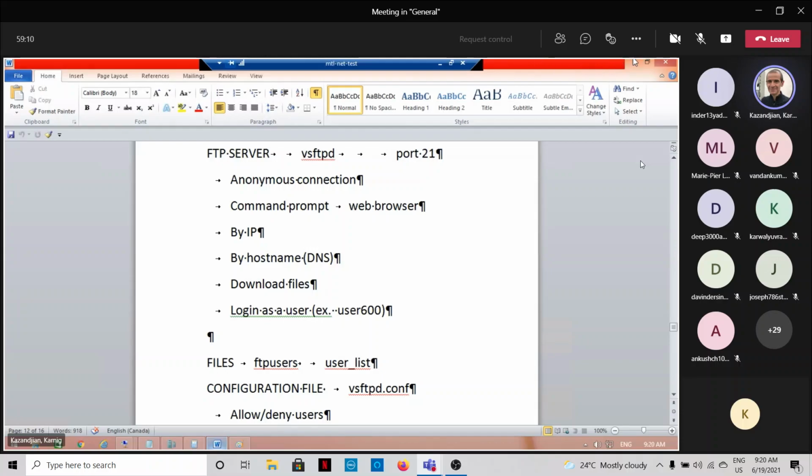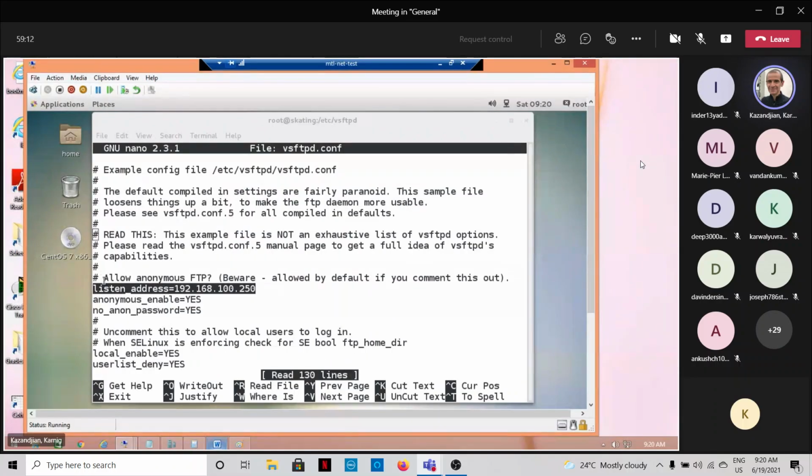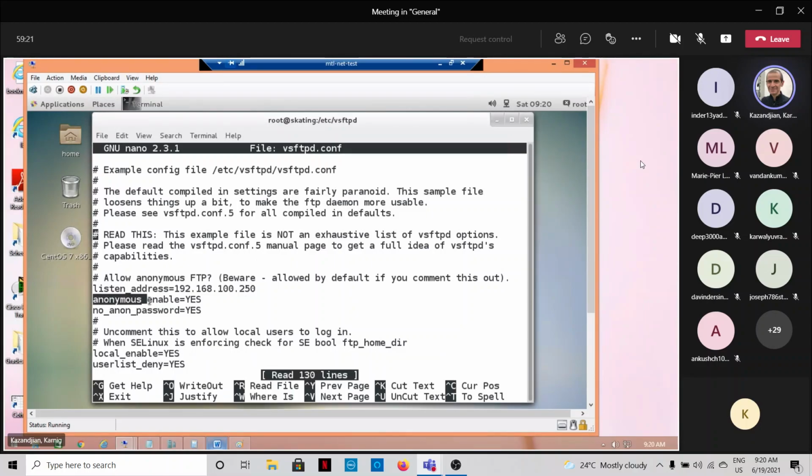So let's continue with configuration of vsftpd.conf then. This was the first line, listen address. Next you see the line anonymous_enable=YES, and that's a default line. It's there initially.